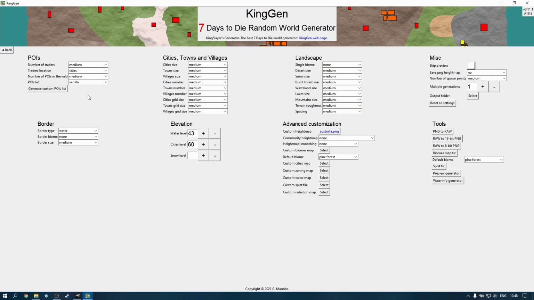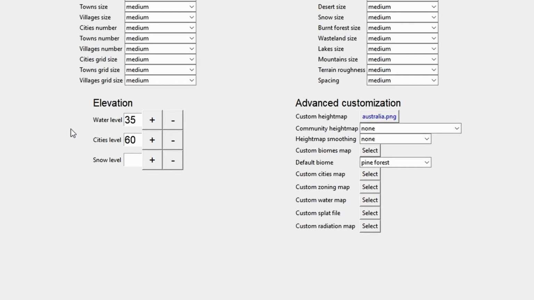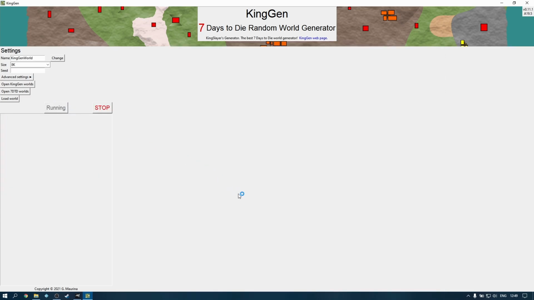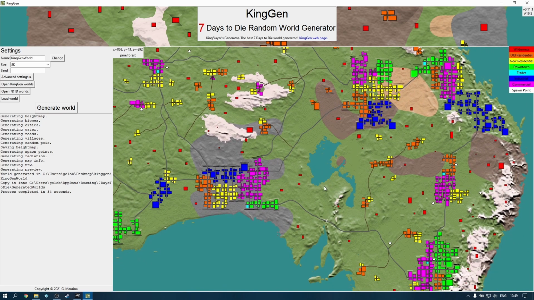Let's go into advanced settings. The water level defaults to 43. I'm going to try dropping that down to 35. That's all I've changed. We'll go back and regenerate the world and see how that looks. There we are. We can see the lakes area is slightly smaller, but again, they are in roughly the appropriate place. So I think I'd be happy with that. I could drop it a little bit lower and make those a little bit smaller.